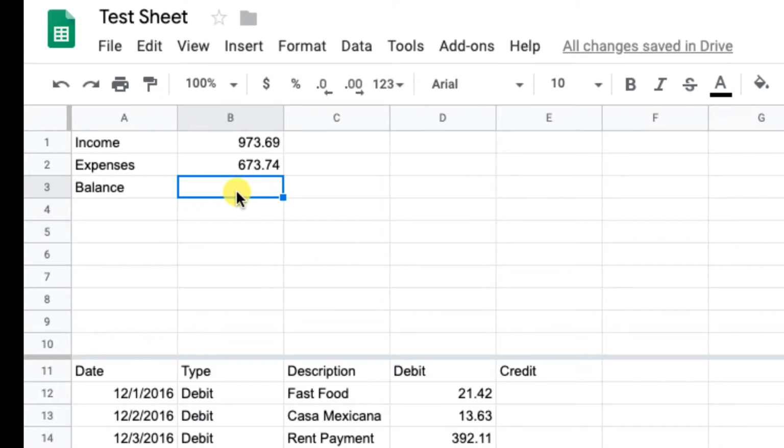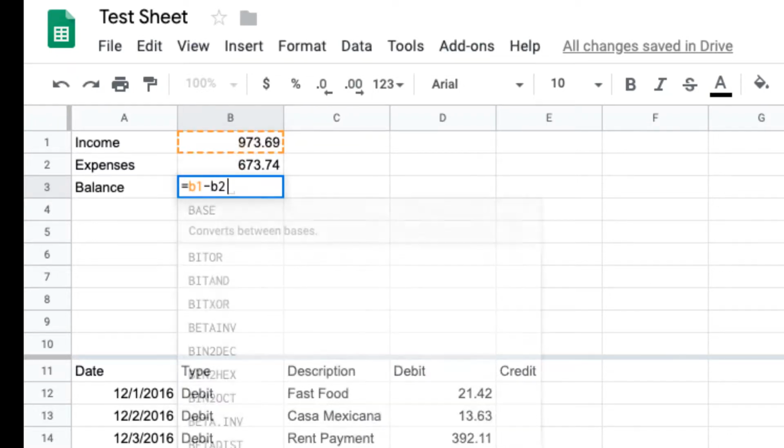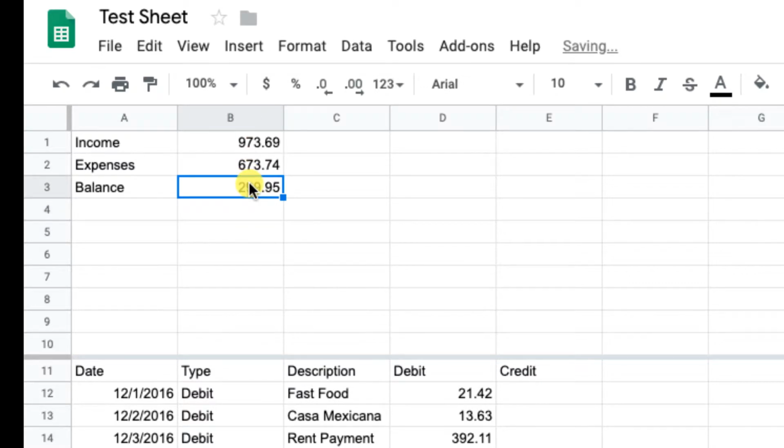And then our balance, we are going to subtract them. Now remember, we're not subtracting the numbers, we're subtracting the cells. So B1 minus B2. That's our balance. That's how much money we have left over this month. So we got some money and we spent some money, and we still have almost $300. So we're doing pretty good right here.